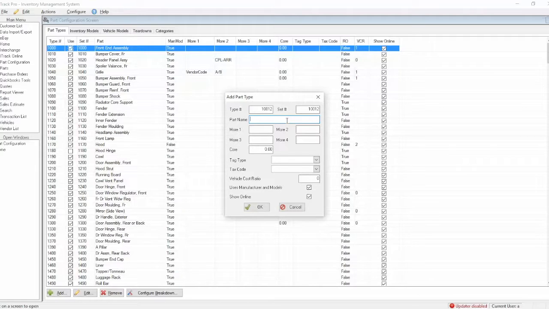Set number should be set to the value of another part type to share its manufacturer and model list. Breakdown is for specifying which subparts this part type can be broken down into. The more fields, otherwise known as flex fields, are things that you would like to keep track of for that part type. For example, transmissions usually have one of these fields set to ratio so that the users can keep track of what gearing ratio the transmission uses. An engine would usually have horsepower.